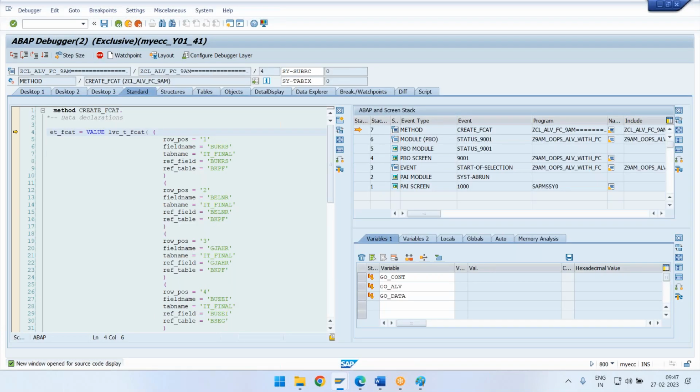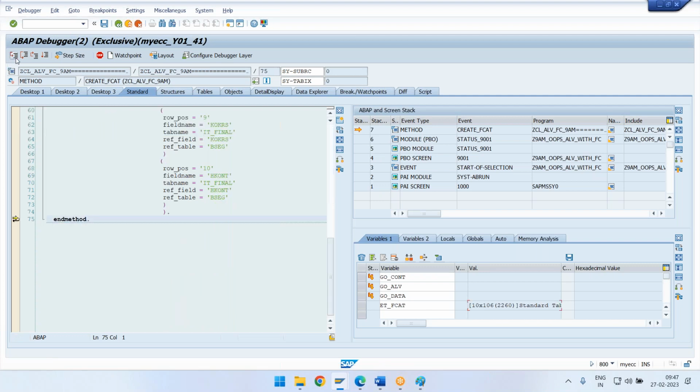Now see here in ET final, we don't have anything. If I say one single F5, see the data has been added. All your records, 10 records of data, have been added. So instead of going record by record with append, you can just use this one. With one single F5 click, it has added. See how fast it is.